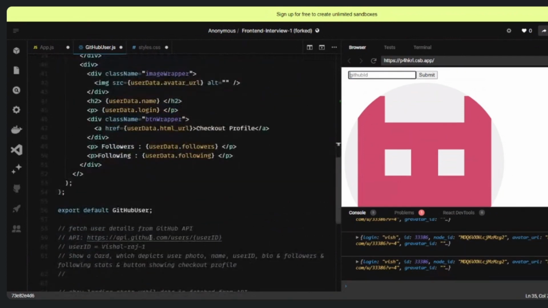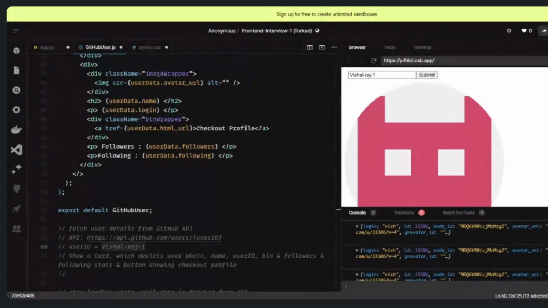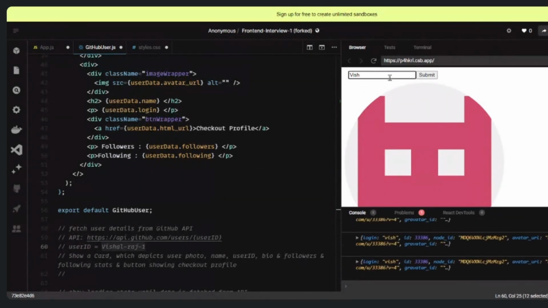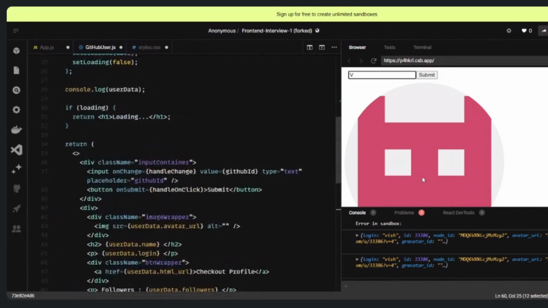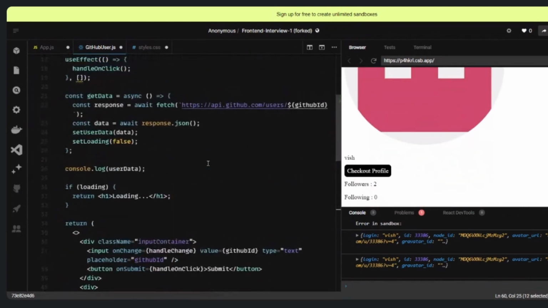First, let me check with this. Here is a problem. You don't have to write the complete thing. Just click. Just drop down the console. You will see the error. Okay, wait a minute. Are you seeing the error? Okay, so let me give you a hint.